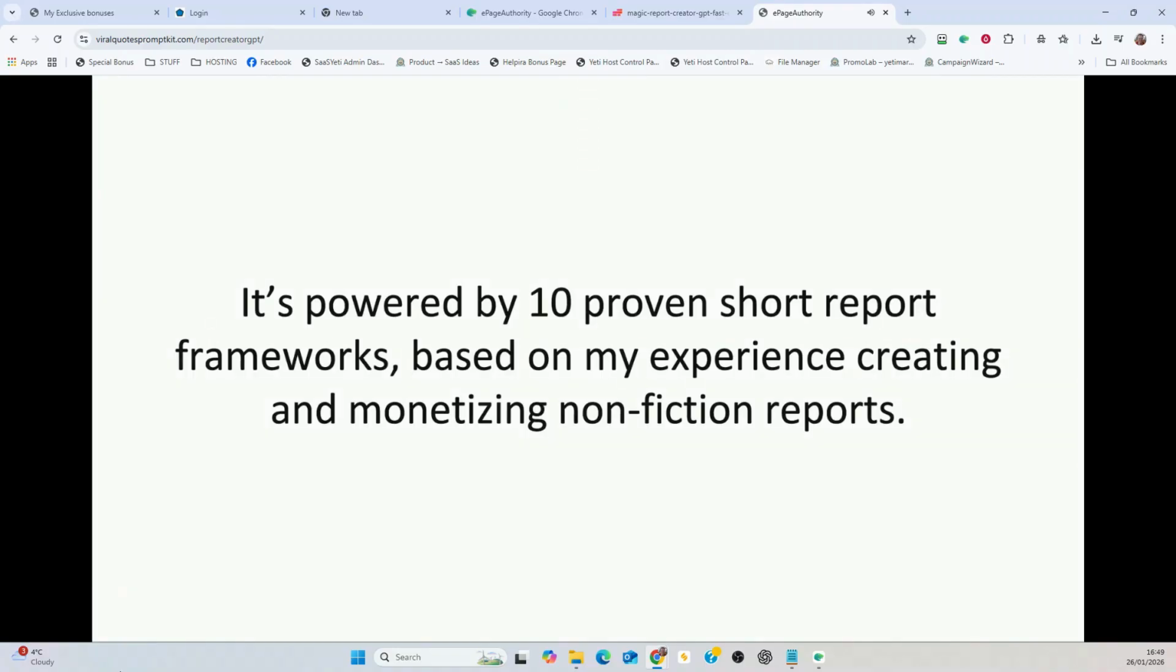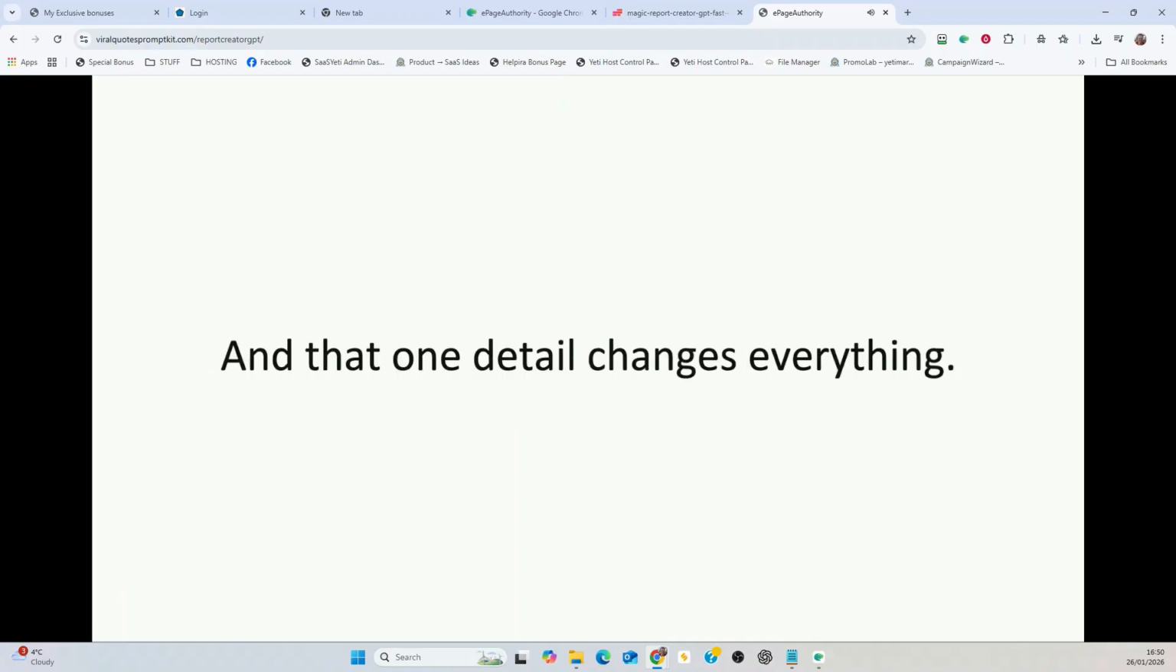Before I was working online, I worked as a magazine publisher, in charge of 10 magazine titles for over 17 years. So I know how to structure articles, reports, and ebooks. All right, so I introduced my own framework into this GPT.